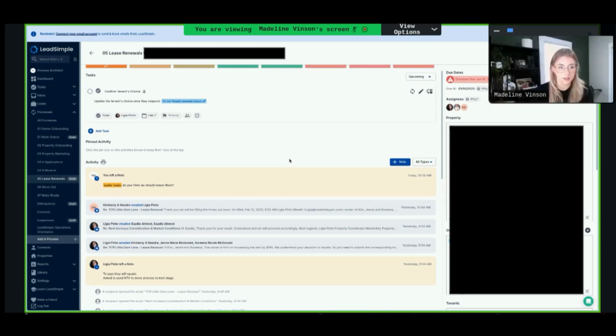There's some potential downsides to this. LeadSimple does not have actual push notifications. So if you're in LeadSimple, you will see the little bell icon light up. If you have the notification email turned on, you'll get an email every time somebody tags you. You're not going to be able to actually get a push notification from your phone or from your laptop.